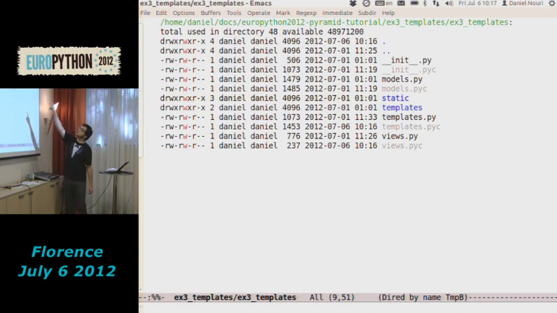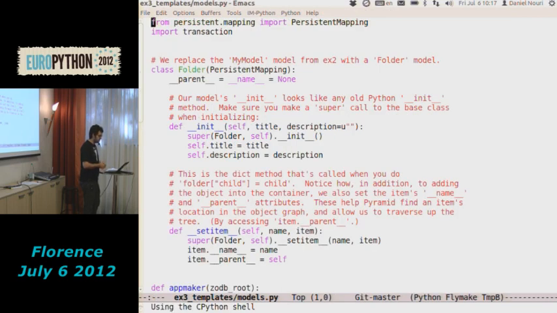You notice that each one of our examples has a double nesting. This is because we have the setup py in the parent folder, and then the actual code in the folder below. Here, when you go into the models, you can see how I already replaced our my model with folder model, which is actually also because, you know, mappings. This is how we use the traversal. So you're going to use a dict mapping. In this case, it's the same as the dict.